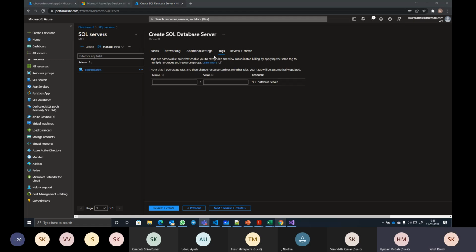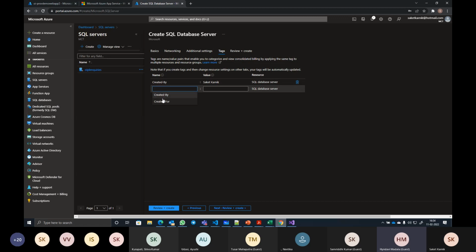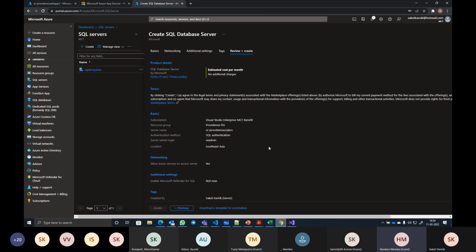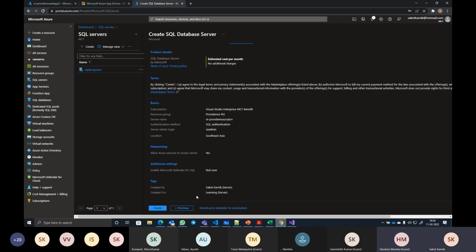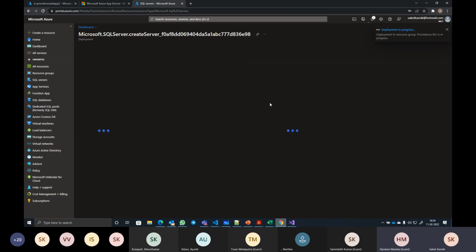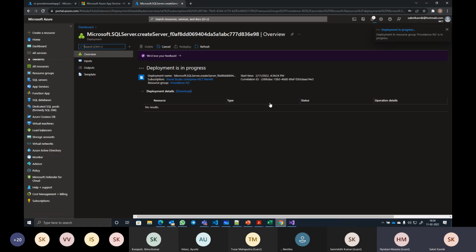Here comes the next step, which you know, tags. I'll say created by, created for with their respective values. Next and create. I told you, most of the resources have a similar flow. Depending on the type of resource being deployed, some of the questions can change. That is sensible, right?